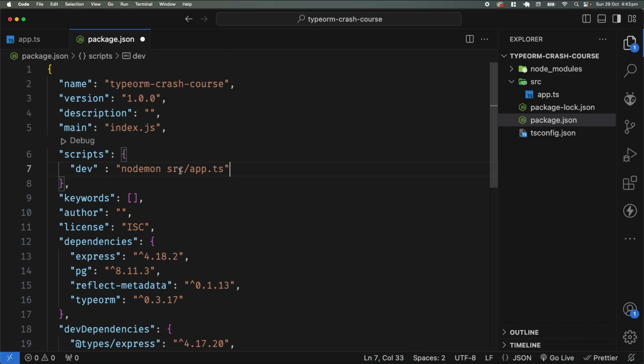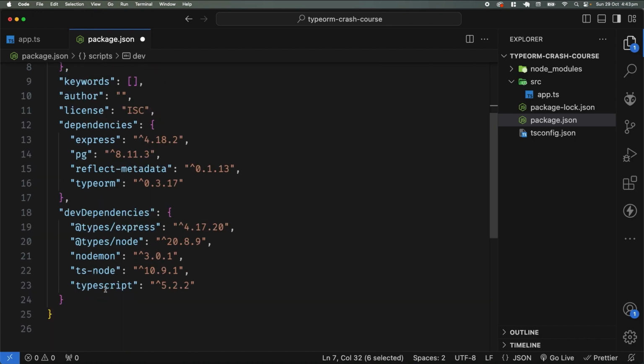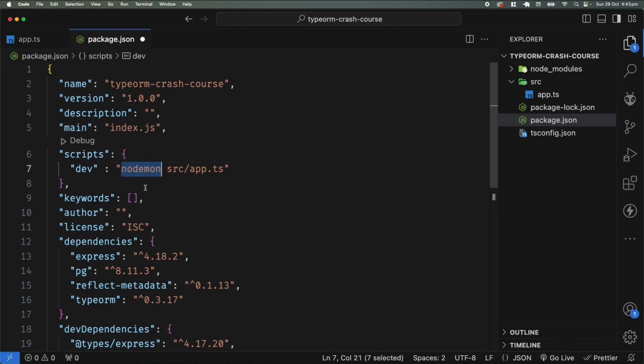Now, for running the TypeScript file we will need ts-node, and that ts-node is already installed as a development dependency. So nodemon will use ts-node for running this file, which is app.ts.